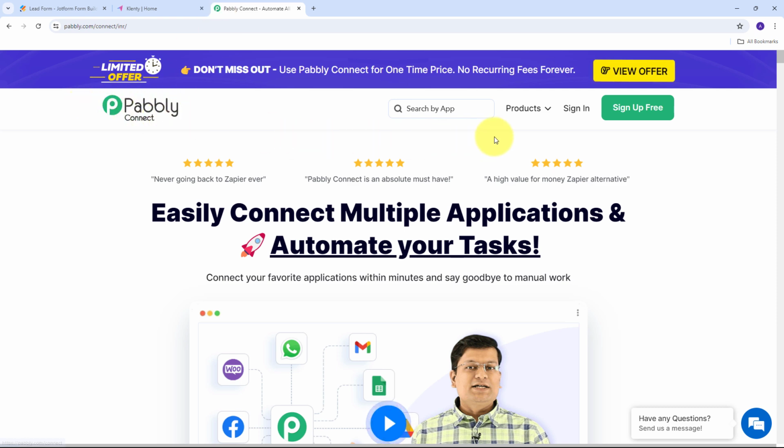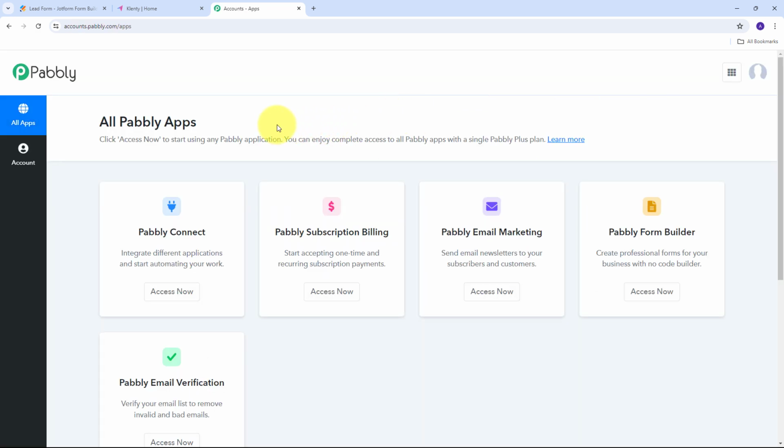Now here we have two options, sign in and sign up for free. If we don't have any account with Pabbly Connect, then we can just click on this sign up for free button, and this will take only 2 minutes of our time and we will get 100 tasks free every month. Or if we already have an account, we can just sign in and we will get to see this page.